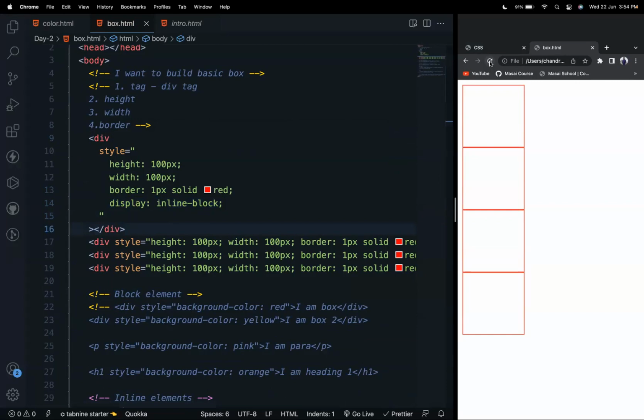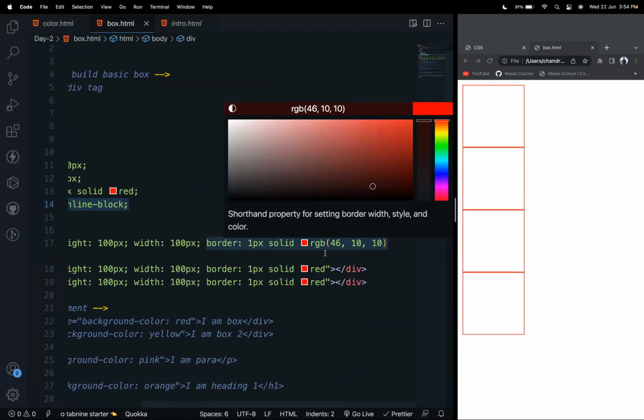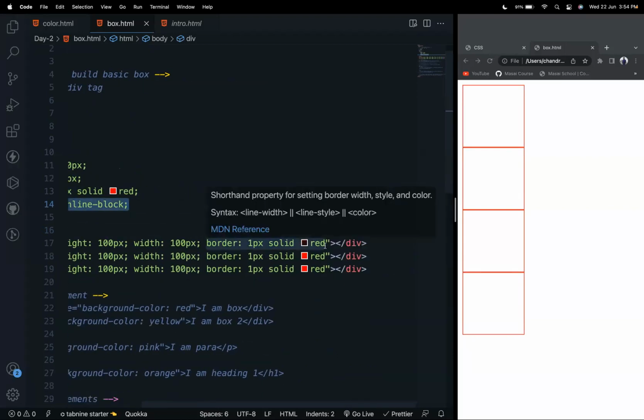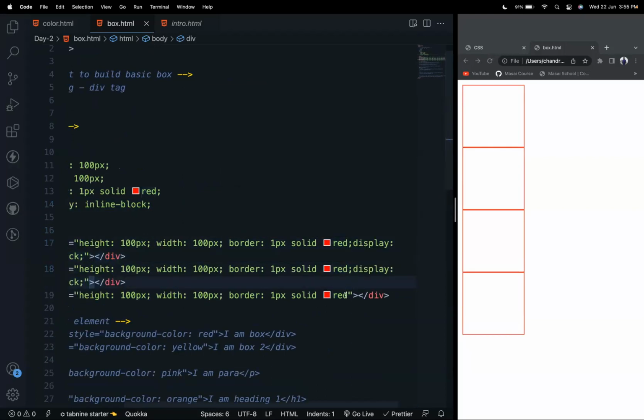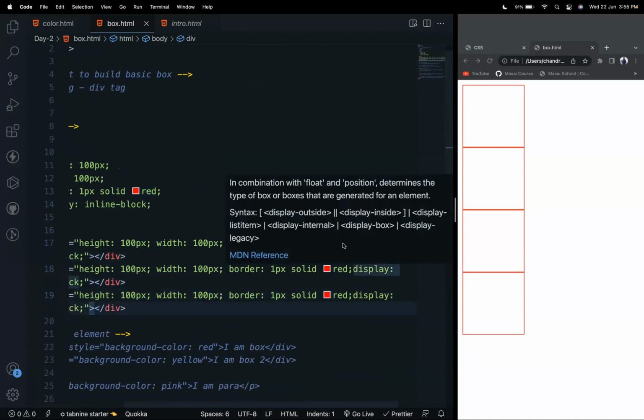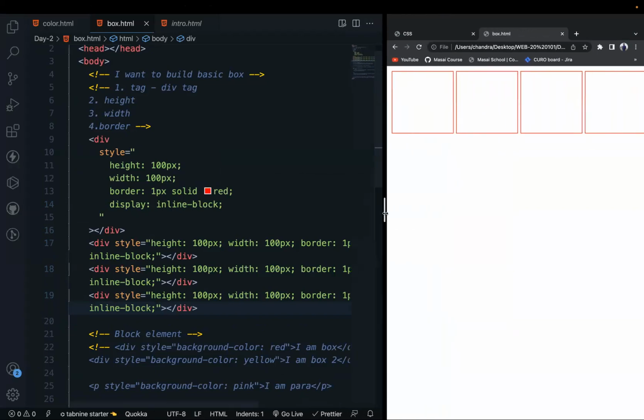So we need to write display as inline block. If I refresh it now, is there any change in my output? Any change? No. So we need to do something else. We have kept inline block only for one div, right? So we need to keep this for each and every div. So I will copy this and paste it for each and every div. Now if I refresh my page, are you getting side by side?